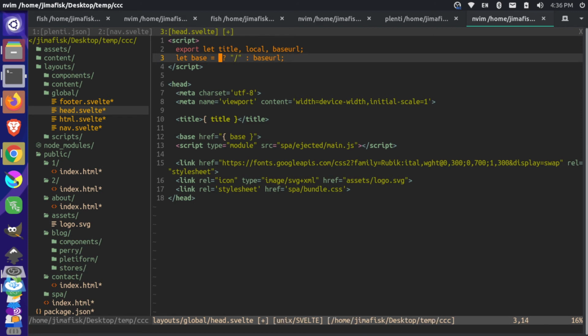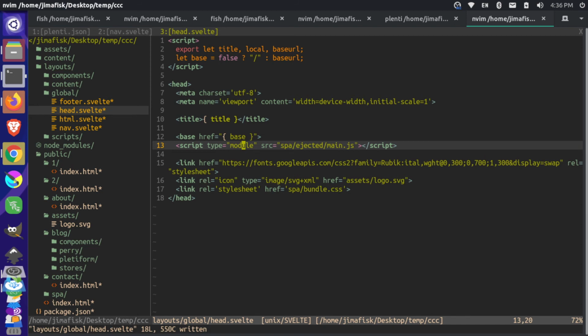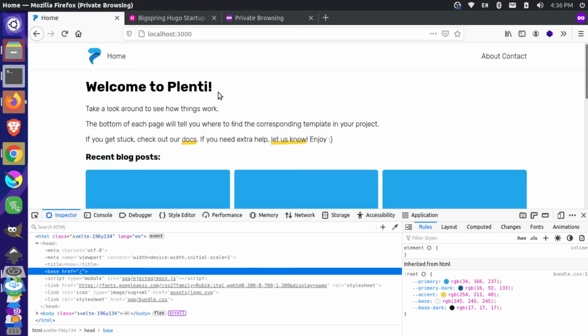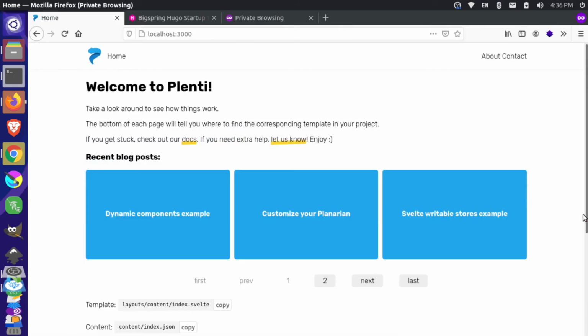So if you want to just see what this would look like, you could just manually set this to false. So now the base is getting assigned to this base URL that's coming from our config, and that's getting put into this base element here. So this will break the site because our files are not being served off that path. But if you come over here, it should look like a site without any styles.